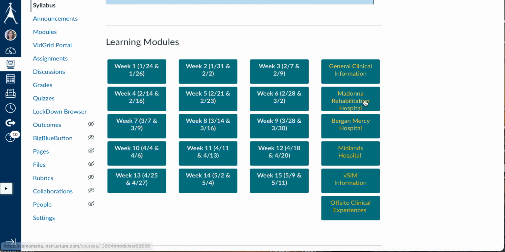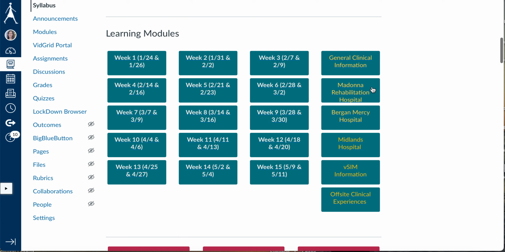And then over here is going to be all of your clinical information. So general clinic information is going to bring you to different information about your clinical sites, the paperwork, things along those lines. And then clinical is going to run a little bit differently depending on what section you're in. So if you are in C3, you will have clinical on Tuesdays at Madonna and Midlands. So those are the 2 tabs that will be important to you. If you have clinical on Thursdays and you're C1, you will have clinical at Bergen and Midlands. So these will be the 2 tabs important to you.